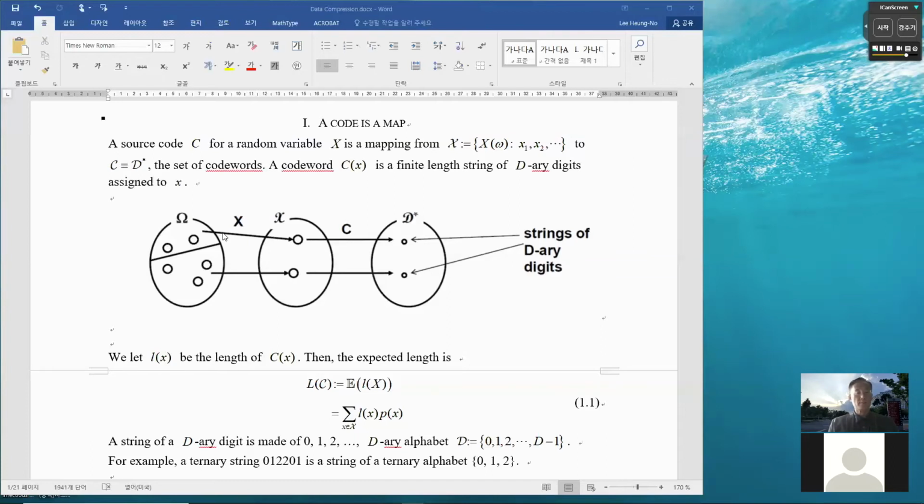Well, a source code C, I haven't talked about the source code. So the source code part is right here. X is a map. And then from the alphabet of X, we define code. Code is also a map, but this time from set X to D star. So D star is a set of code words, each one made of D-ary digits. So, a map from set X to D star. All right, so a random variable is a map. Code is also a map. That's what this picture aims to explain.